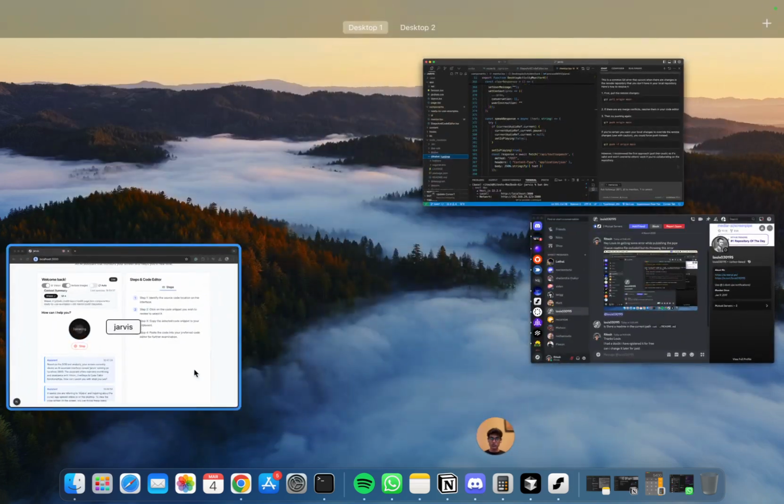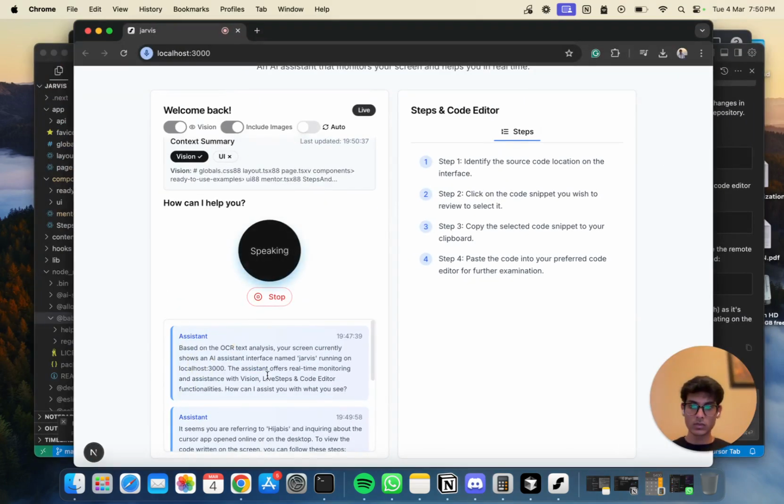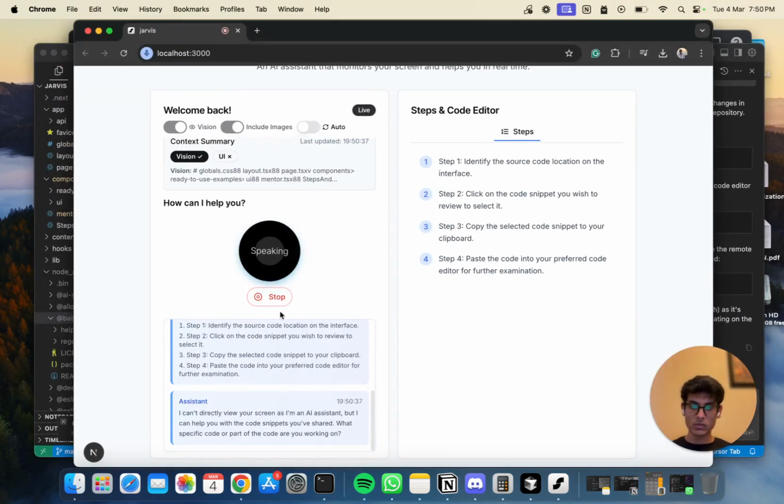I can't directly view your screen as I'm an AI assistant, but I can help you with the code snippets you've shared. What specific code or part of the code are you working on?